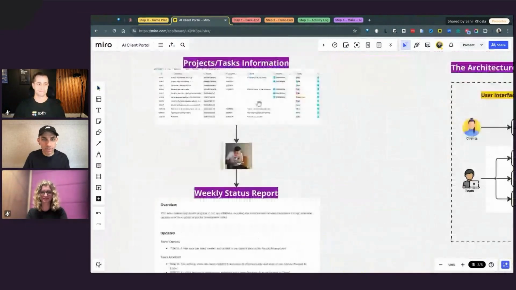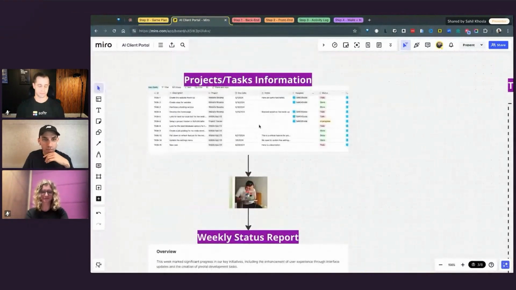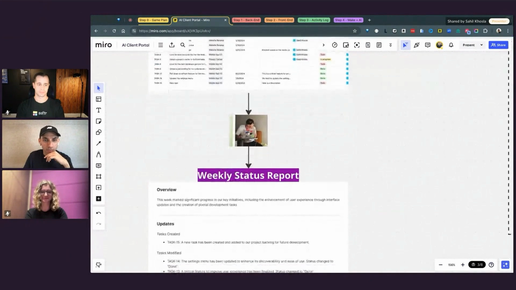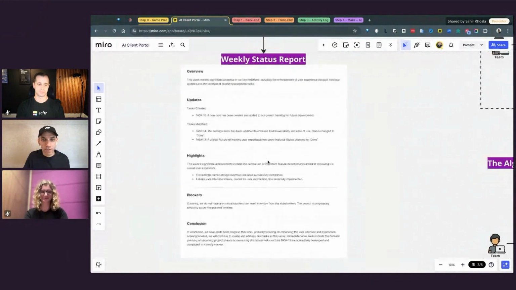So our data for this setup is in Airtable. So as you can see, it's a database with projects and tasks. I have all the data here with status, and our goal is to get to a report like this automatically, right?